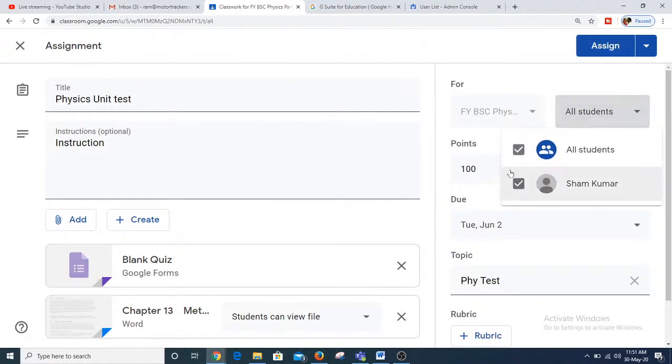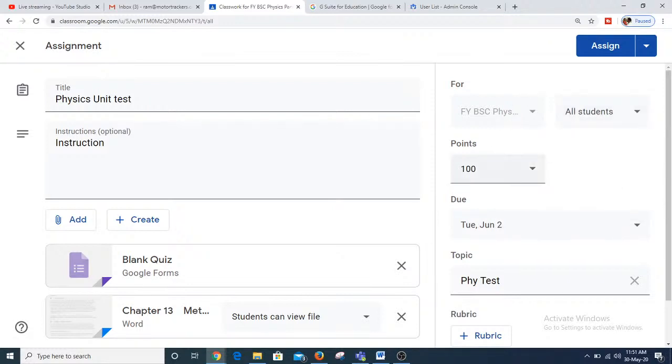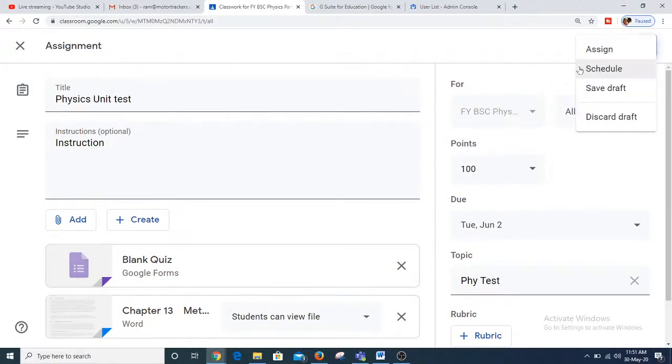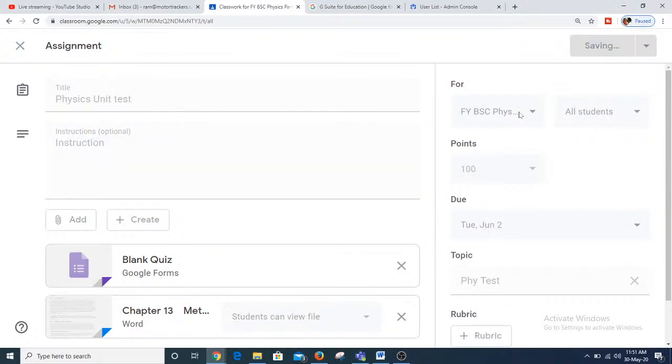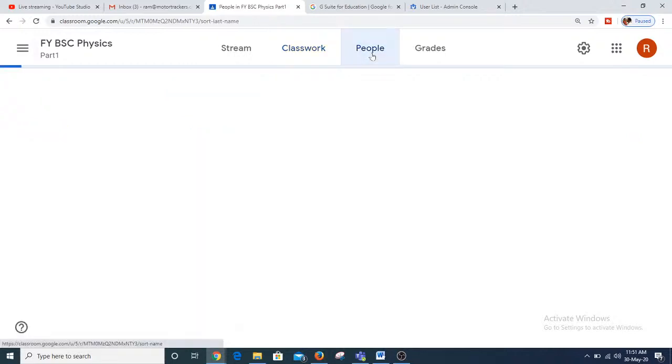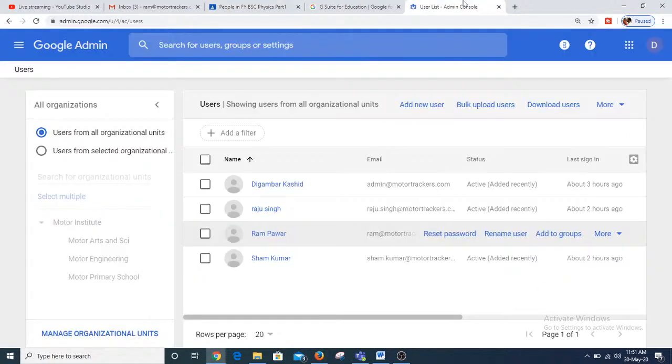You see here. Now here you can see Shyam Kumar I have added. Now you can see the student here, okay? Now here there's only one student in your classroom. So I save this as a draft. Okay, so I'll add one more student. You can add any number of students. So I go here, user list.